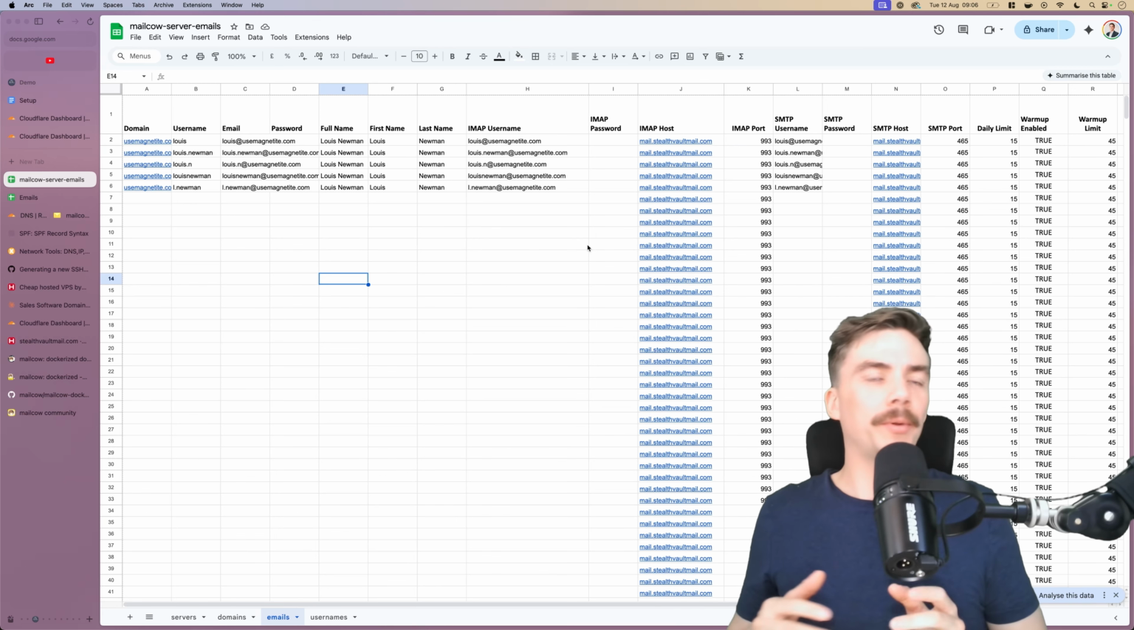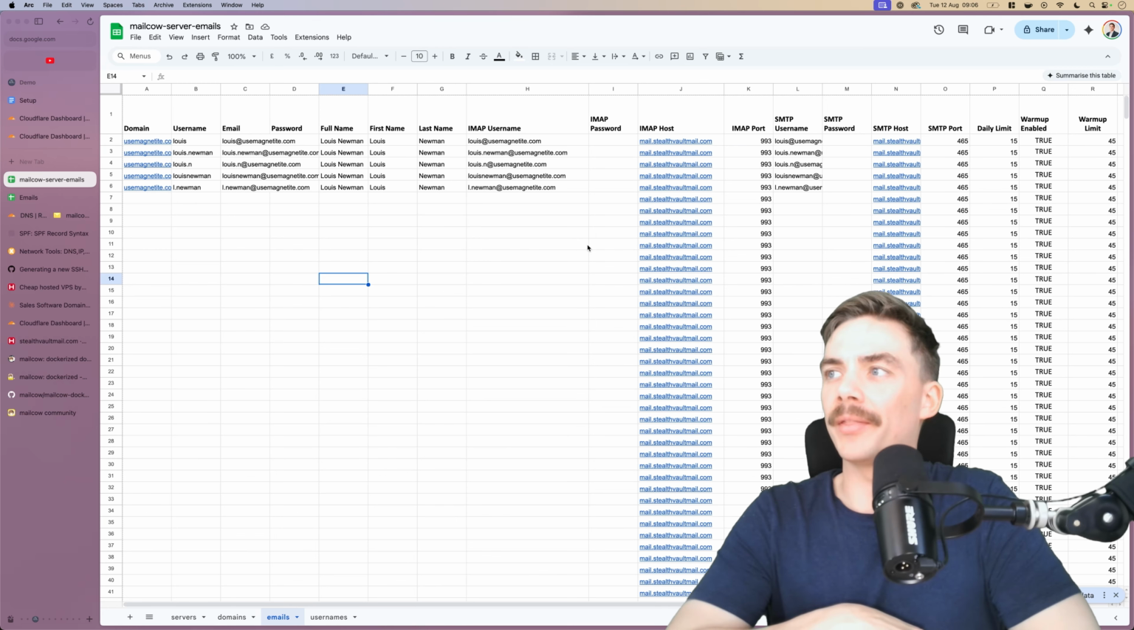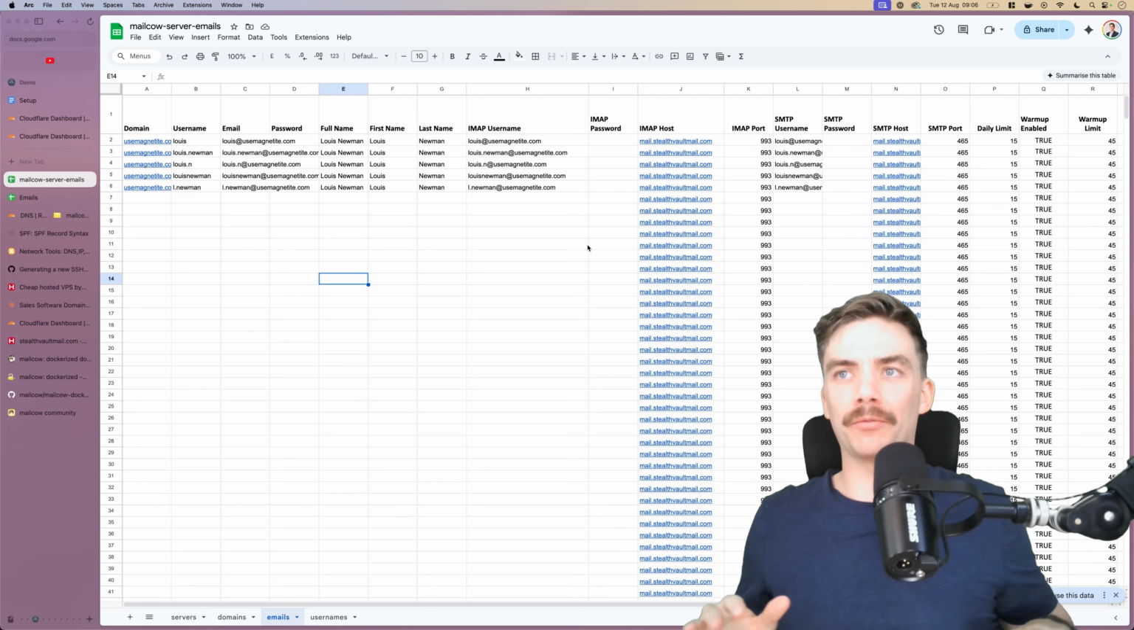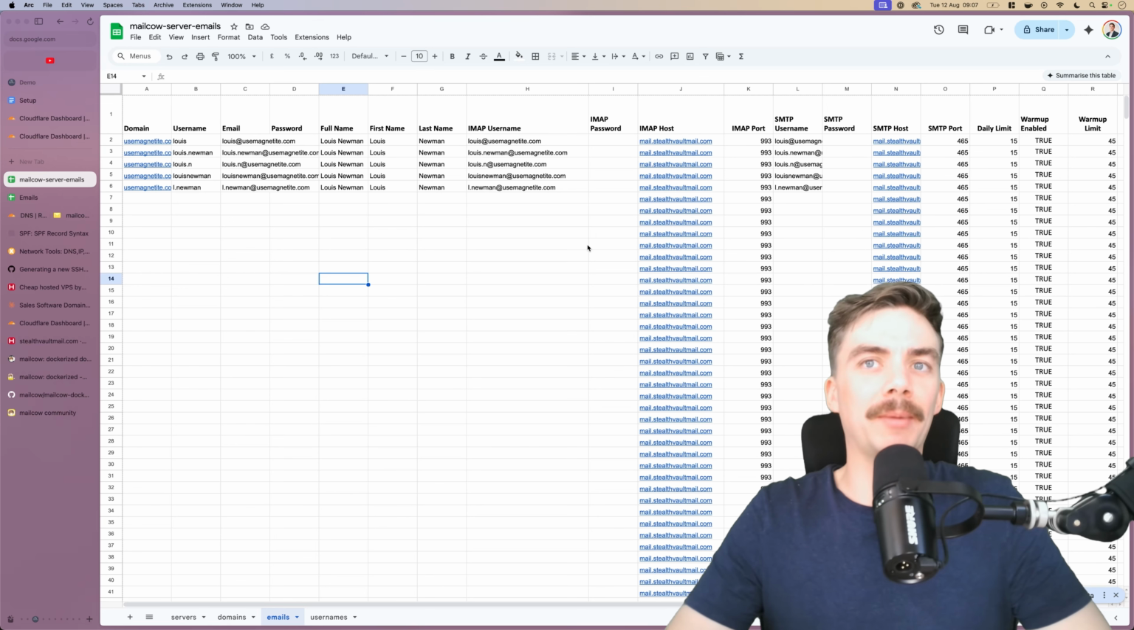Just make a copy and fill it in yourself. But then it's all in there. That is the full setup for the whole of setting up your own email server done for you. You just have to buy the domains yourself.